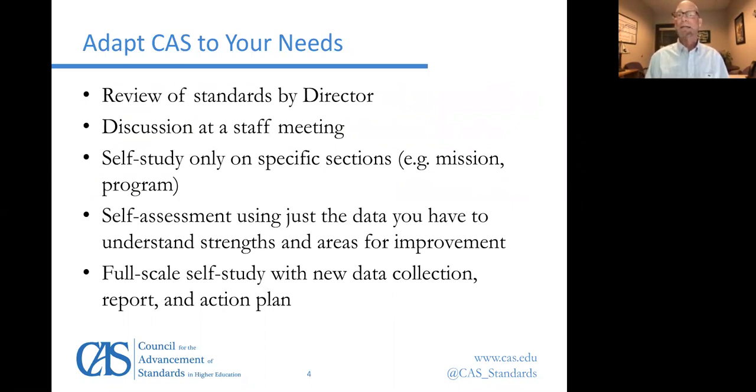It could be a similar process, but held with staff at a staff meeting. So the staff talk through each element, each standard in a set of standards, and give themselves a rating based on their perception. This is better than nothing, but obviously it's better to have evidence to support those evaluations.